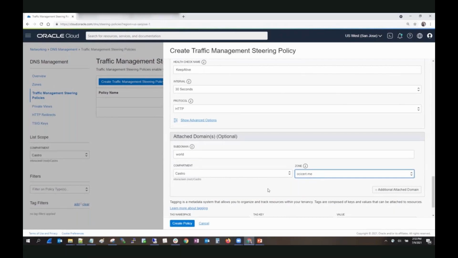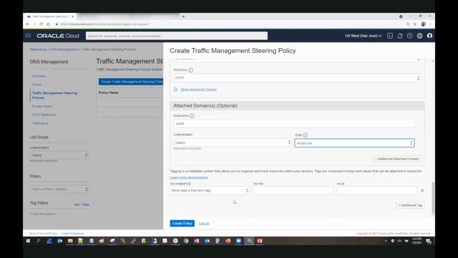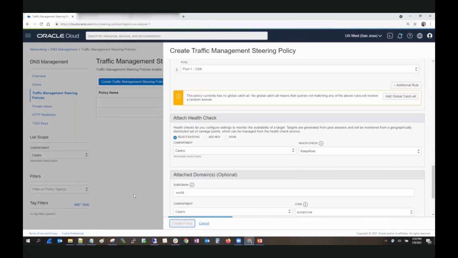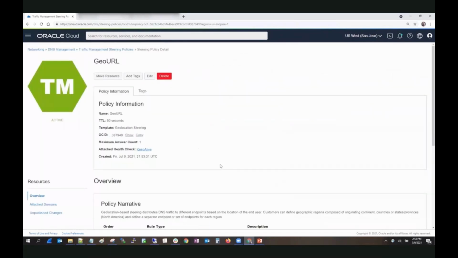So every time that anybody types world.ocicert.me, if they're in the US, then it will display the English content. If they're in Germany, it will display the German content. So let's go ahead and create the policy. That means I don't have anything global, so outside of those two regions, it's going to select based on my first option.